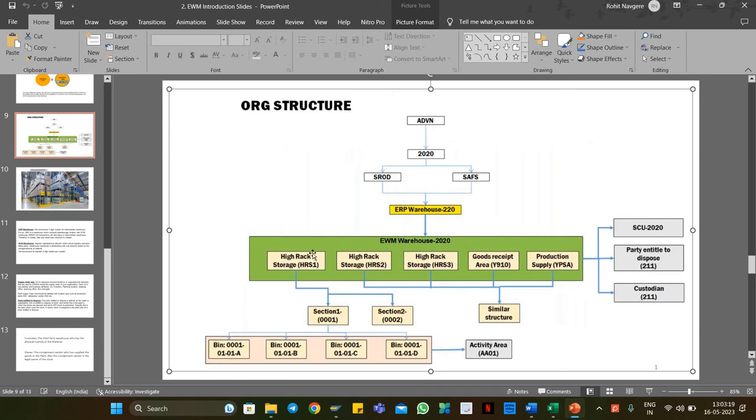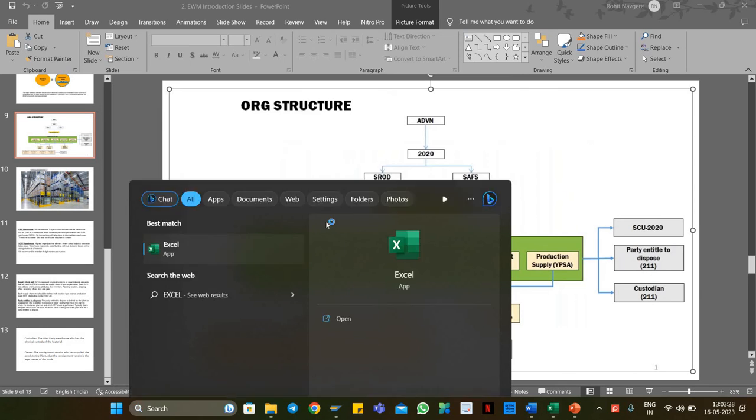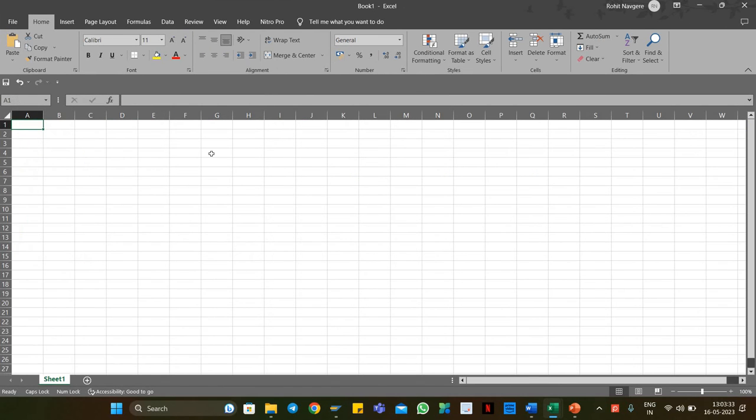So whenever the stock is, for example, I'll open an Excel sheet. I have a plant, PL18. Under plant, I have AFS and ROD. So this AFS and ROD is connected to the W18 intermediate warehouse, and this W18 intermediate warehouse is assigned to the WH18 warehouse in EWM.